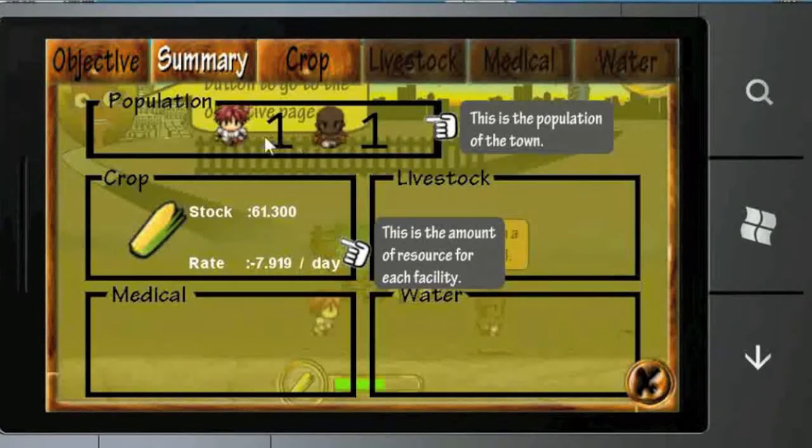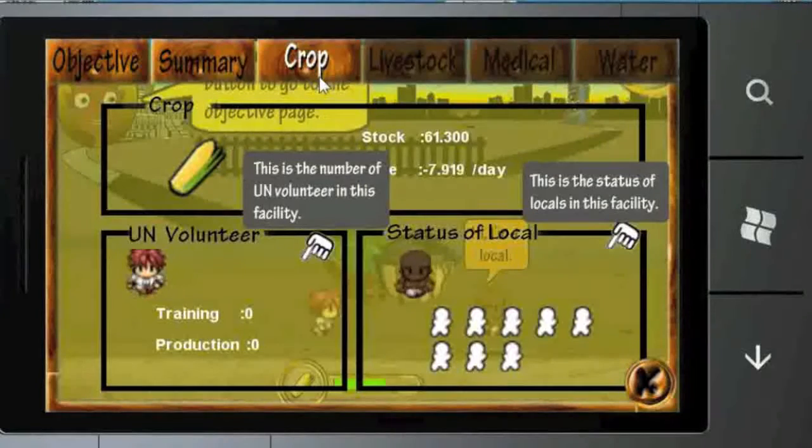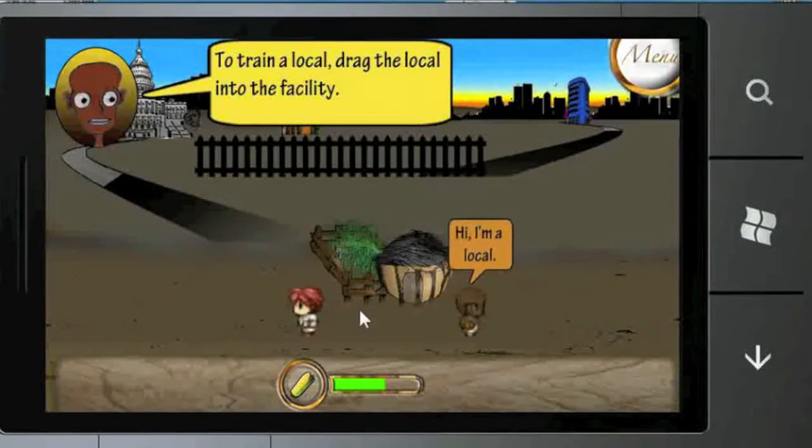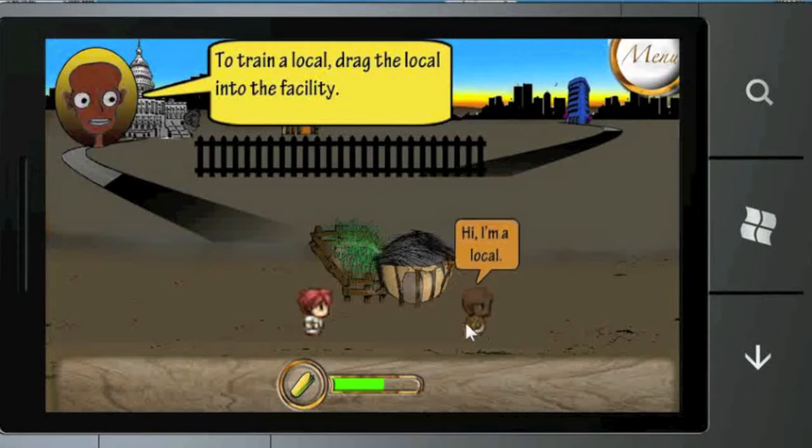Let's look at the summary. This shows the population of the town and the crop producing at what rate. For more information, we click on the crop and we can see the number of UN volunteers in the facility and the status of locals in the facility. To train a local, drag the local into the facility.